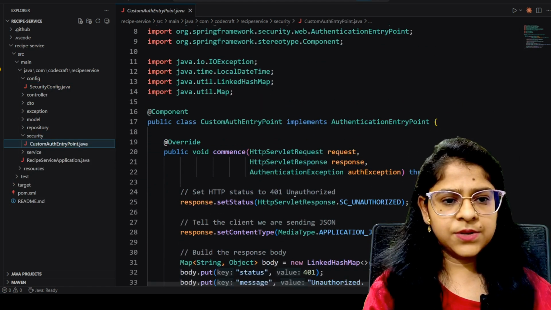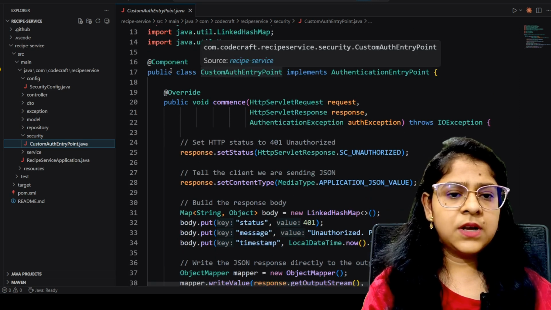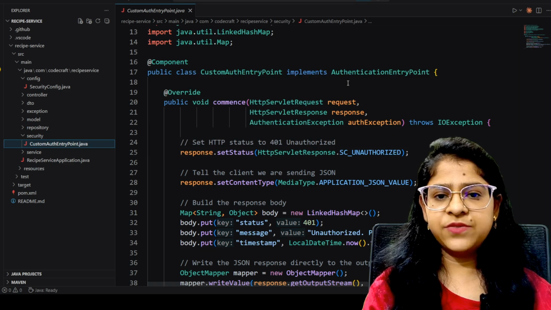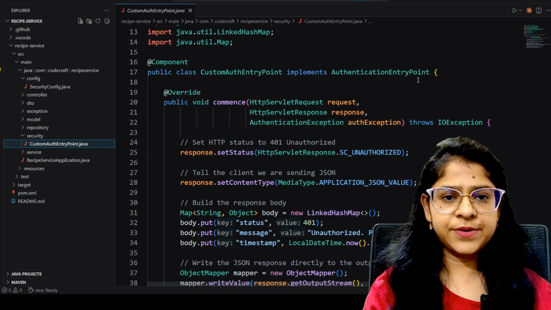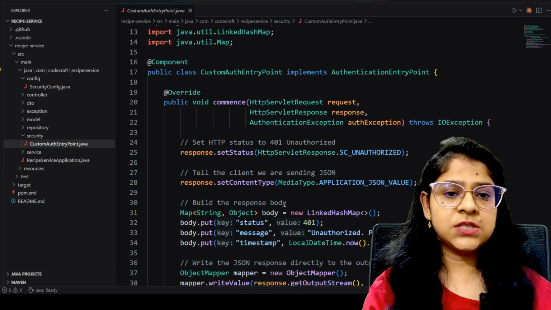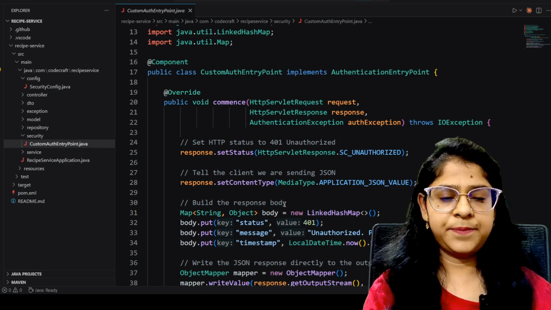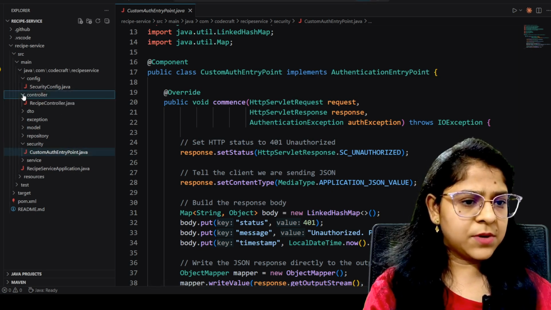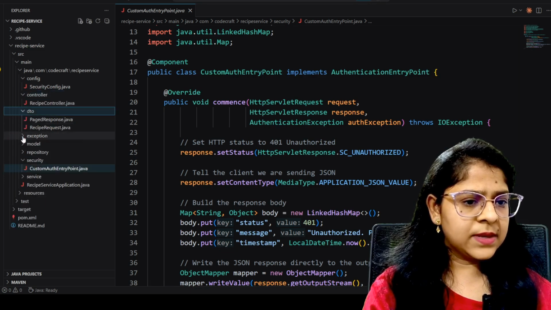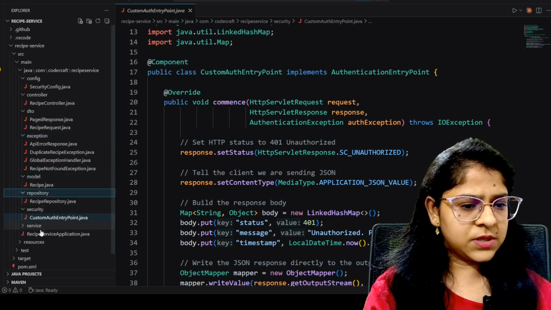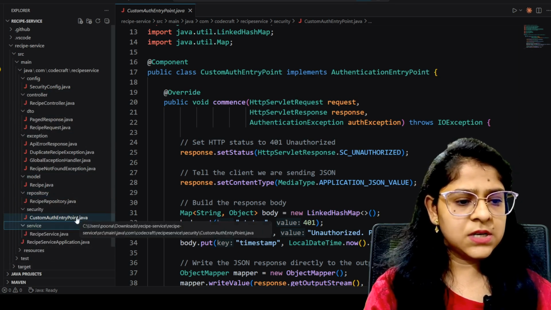Okay, so here you can see this class is annotated with @Component. The class here is public class CustomAuthEntryPoint, which implements AuthenticationEntryPoint. Here it returns clean JSON like 401 instead of HTML. And the rest is the same: controller, DTO, exception, model, repository, service. Okay, rest of the things are same.